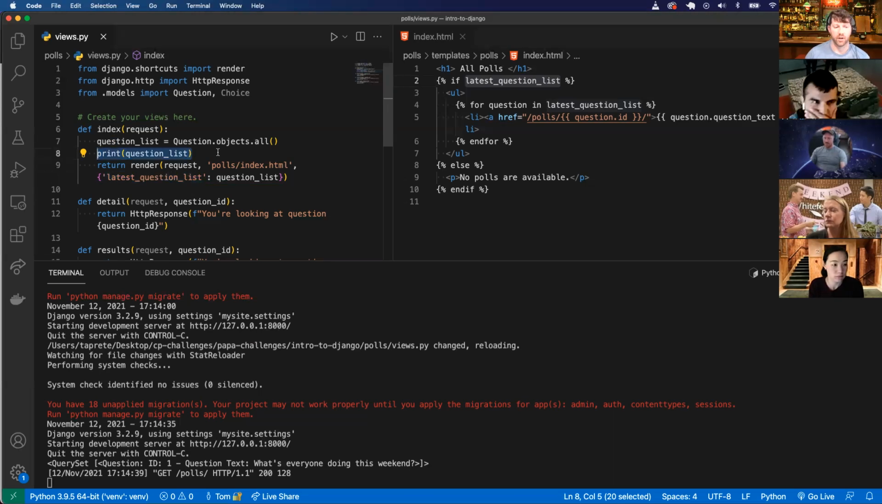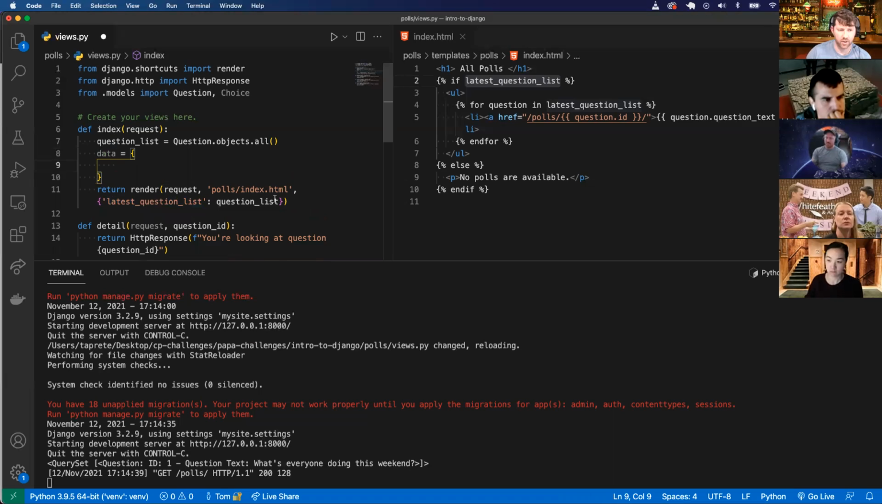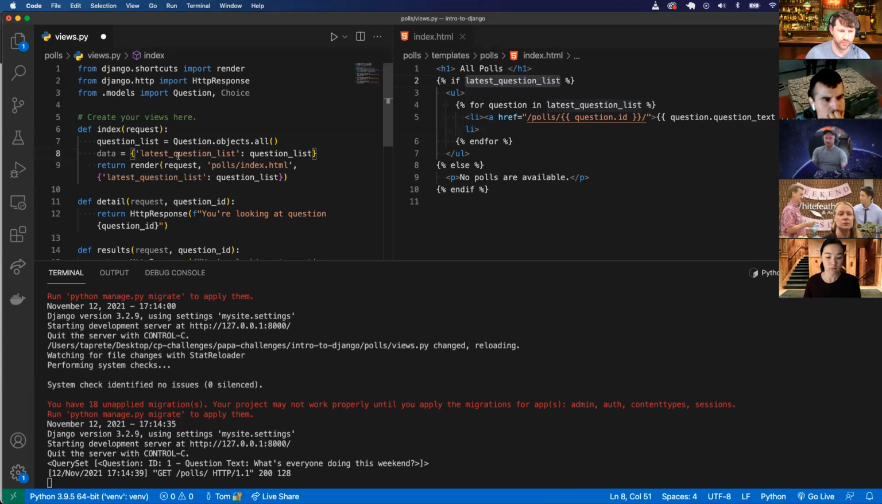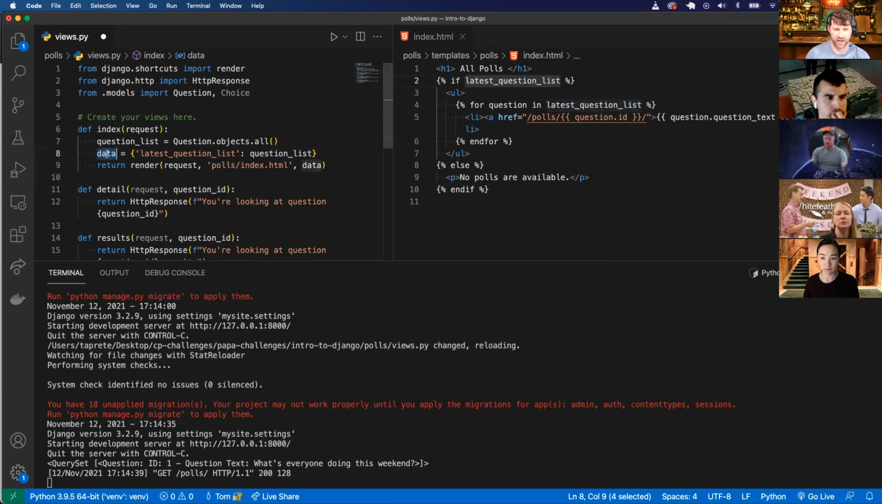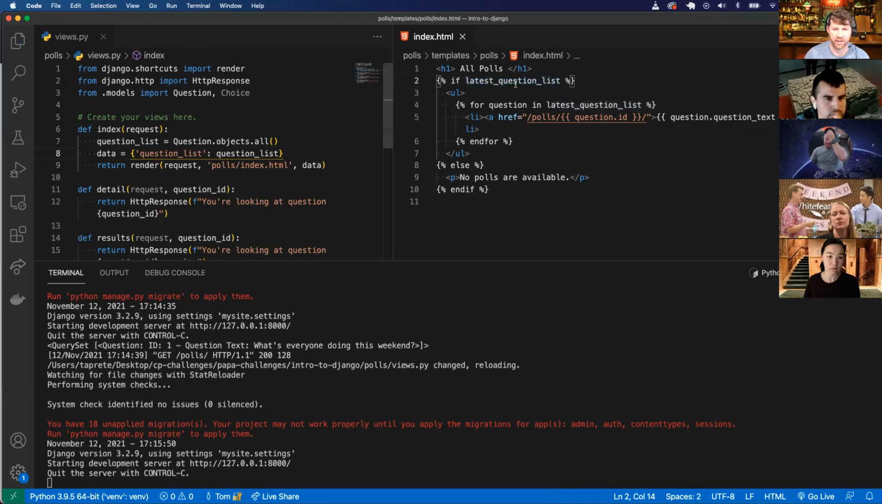Another thing, just to break it apart a little bit more, I'm going to create a data dictionary with essentially this right here. And in place of this, I'm going to just pass in data, because data is a dictionary with latest_question_list. Or I can even just say question_list. And then over here, it's going to look for a question list.